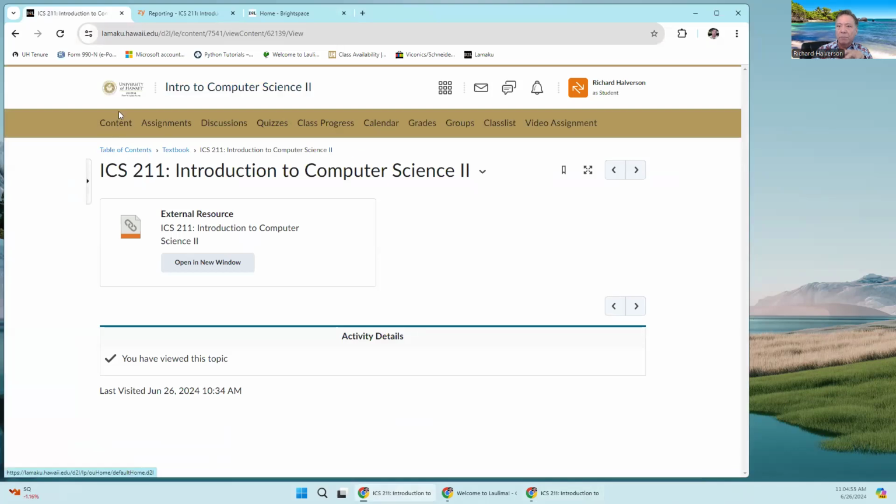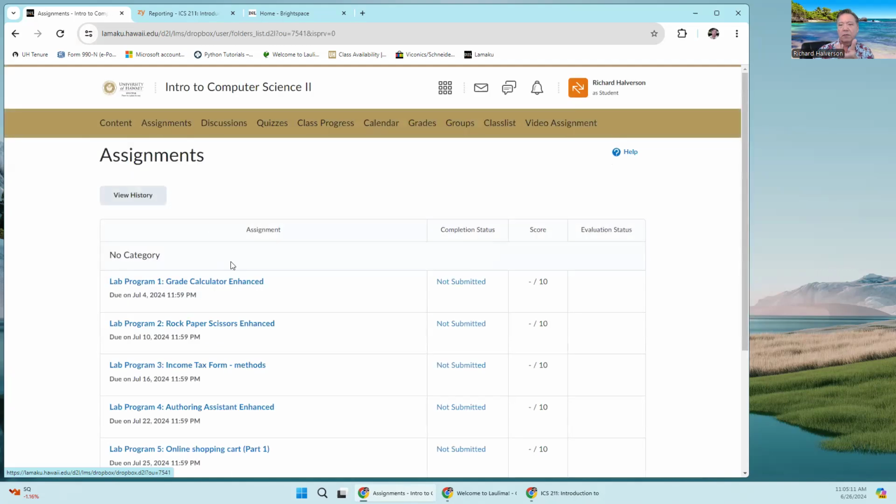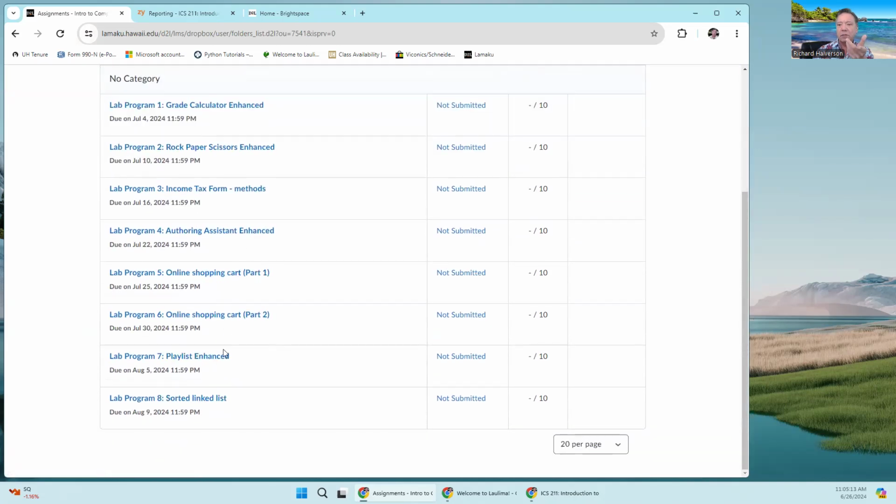Let's go back to Brightspace. So I talked about content. There's assignments, and this course has a lab. It's a 4-credit course, so it's got a lab associated with it, and all of the lab assignments are in here under assignments. There are 8 labs that you have to do, and there's a TA who'll be grading those. You'll do those in Visual Studio Code, and they're not that big a deal.